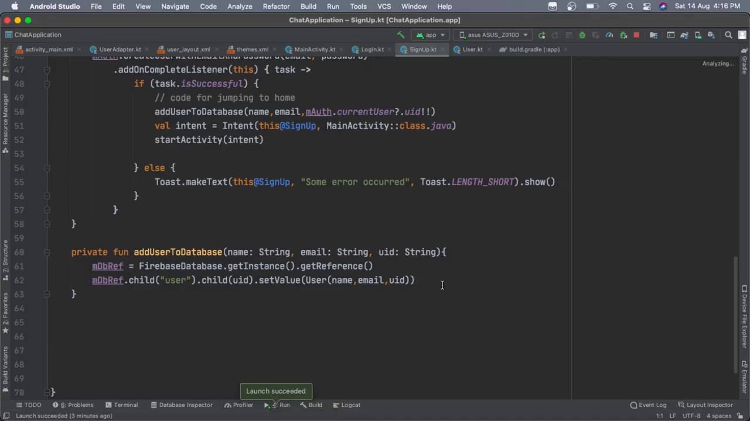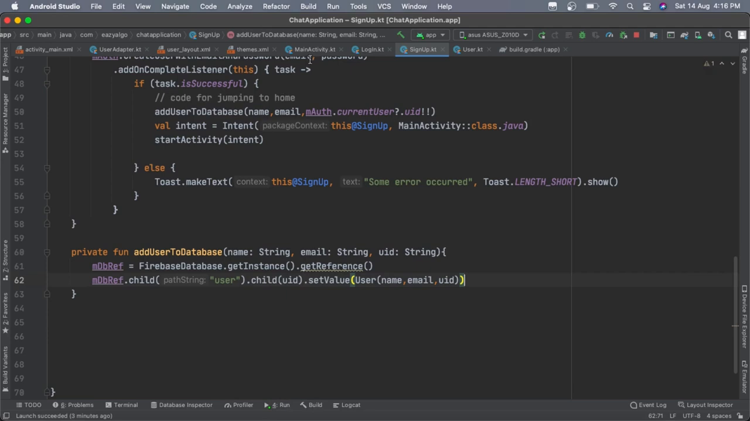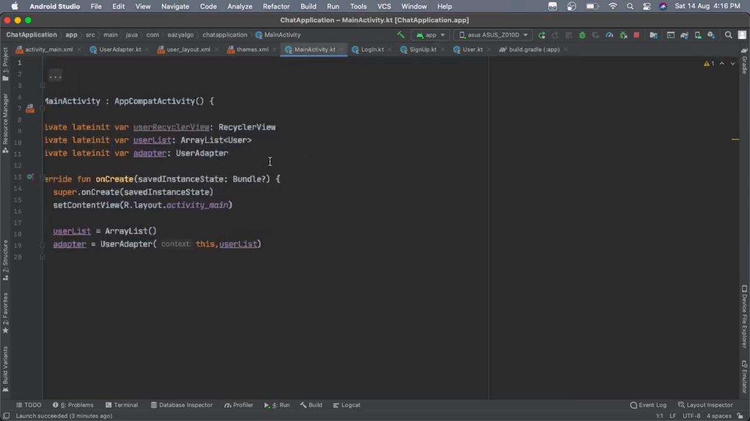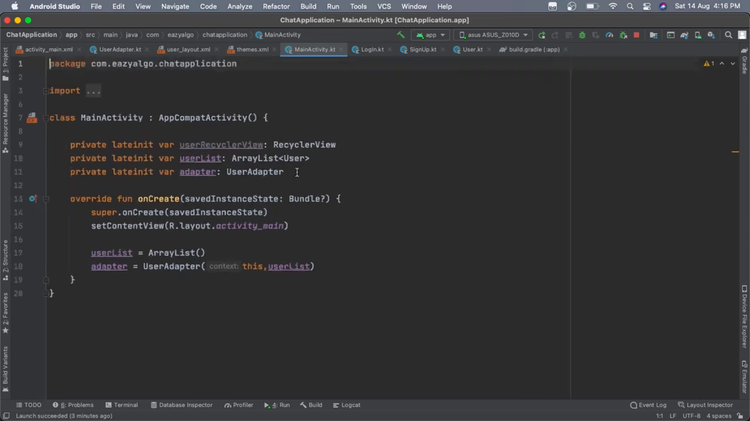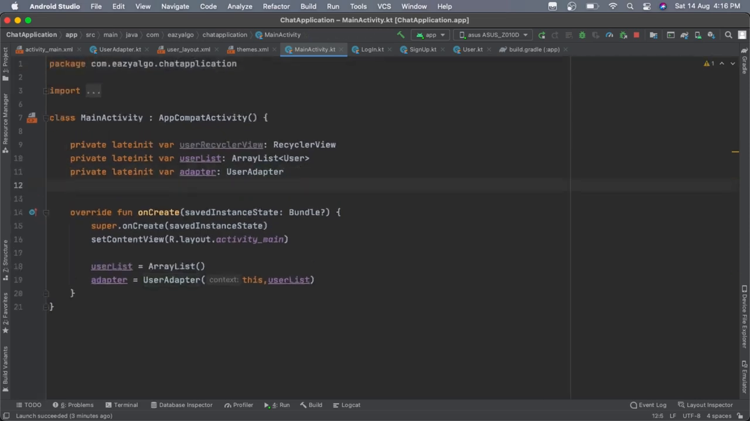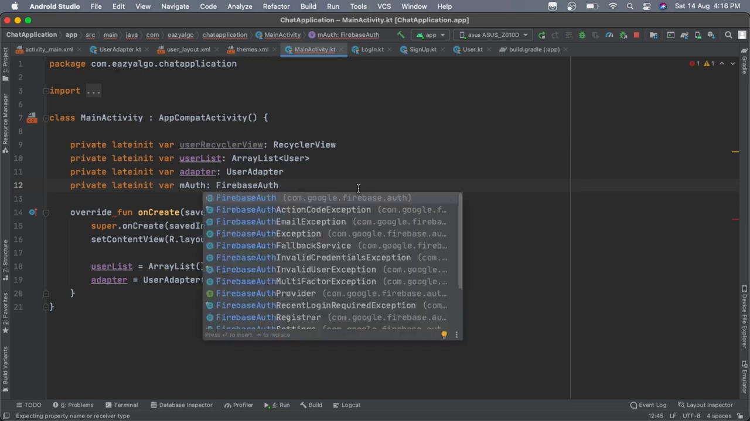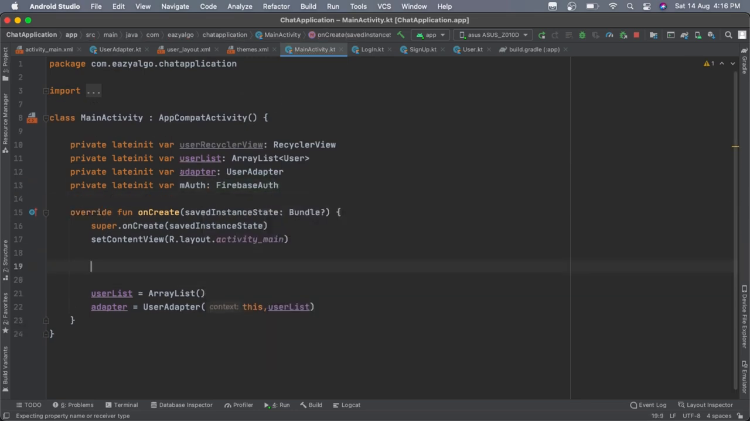So let's go back to the main activity. Here, first of all we need the reference to the Firebase auth, because we need auth to sign out. So we have private lateinit var, and let's call it auth of type FirebaseAuth. Now let's initialize this. So auth is equal to FirebaseAuth.getInstance().